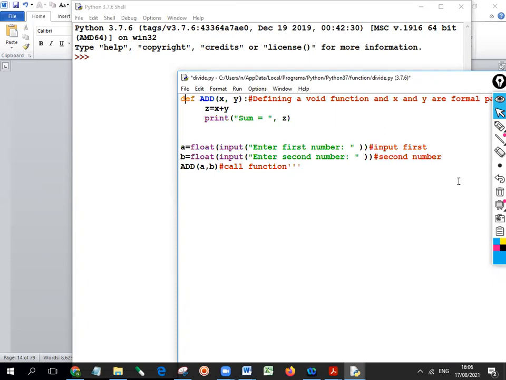Here we have passed it: def divid, x, then divide, then z. Divide equals to float number we have passed, and divid.